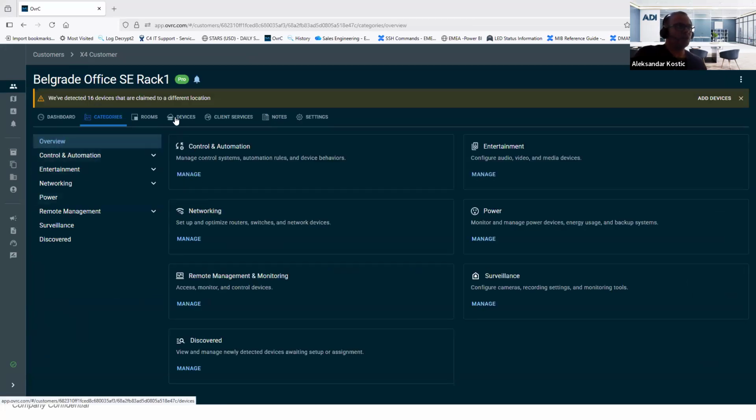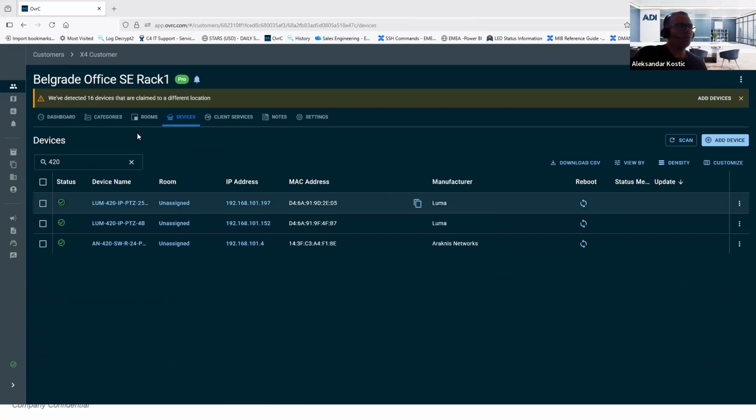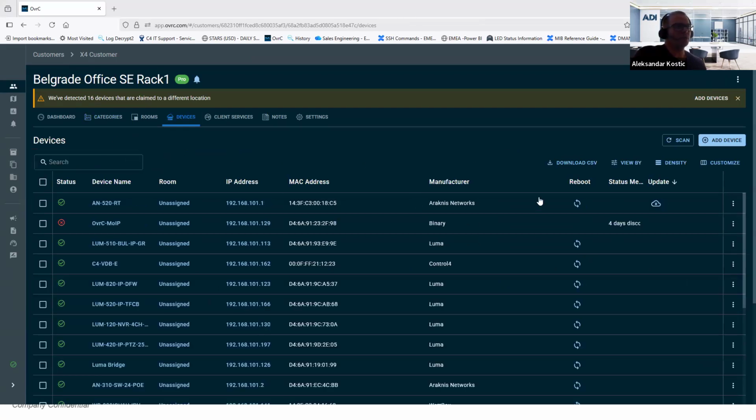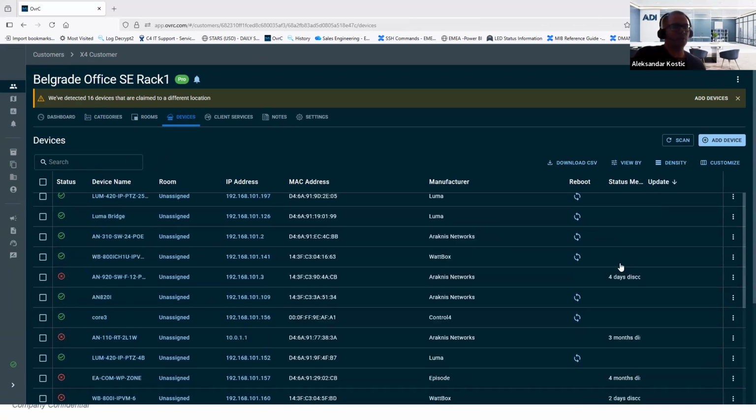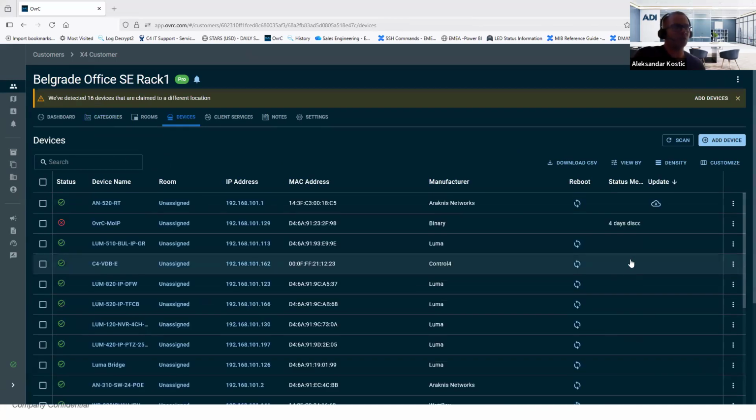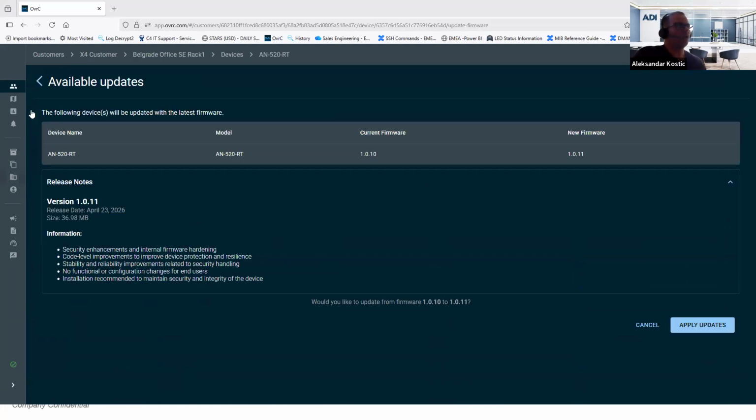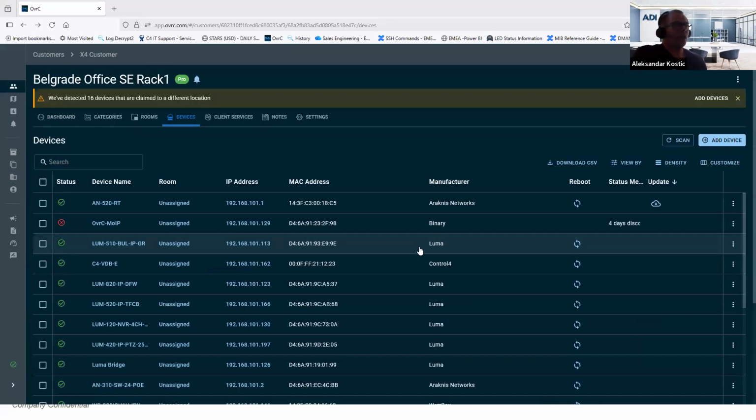Regarding the updates, just a quick reminder, all updates on the OvrC are done directly from here. If there is any new update available, you will get a notification like this. Just by clicking the cloud, you will get the information about the update, the release notes of the new firmware, and just by applying the updates, you will start the update.